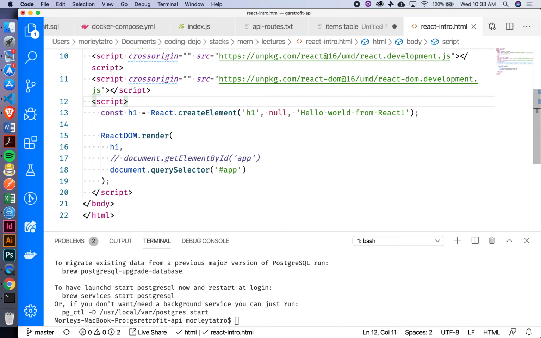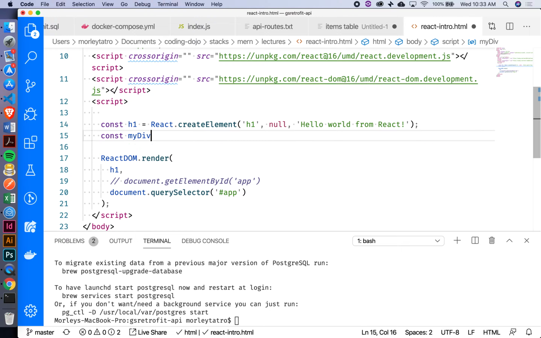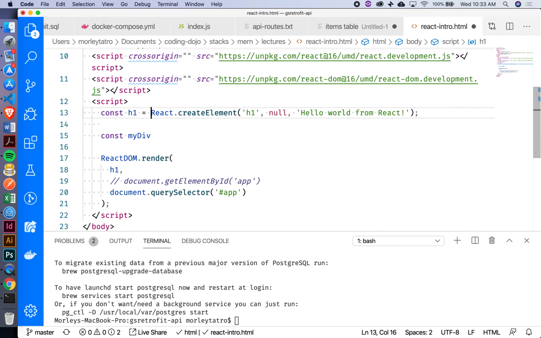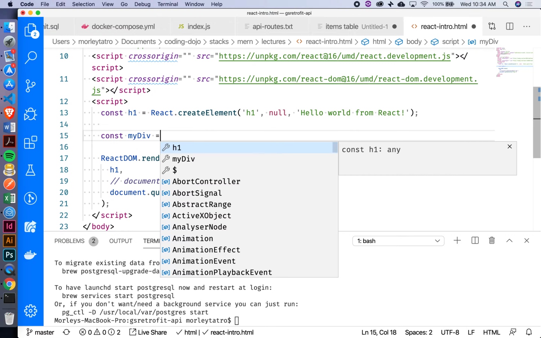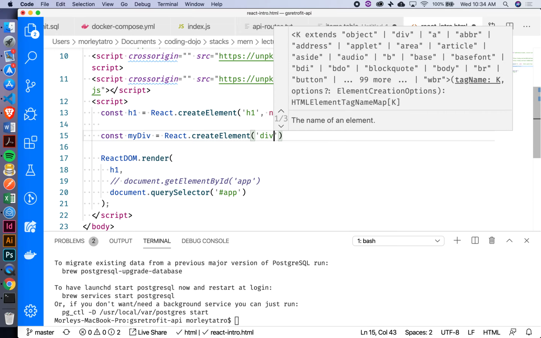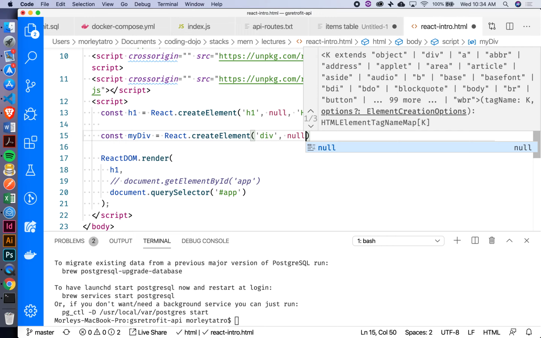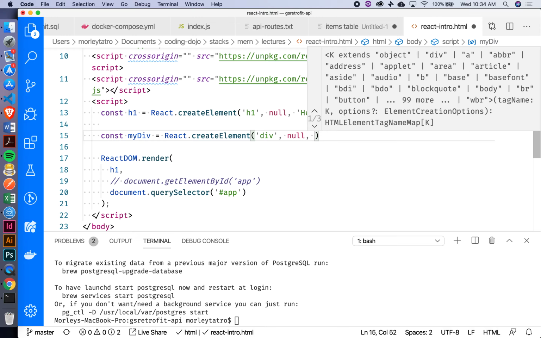So let's say I'll create a div. So I'll say const myDiv. Actually, let me bring this down here. Move that up. So I'm going to say React.createElement. This will be a div. Right? I don't really need to have any special properties here. So I want to nest that h1 inside here, which means that I can put it as a child. So I could put my h1 in here.